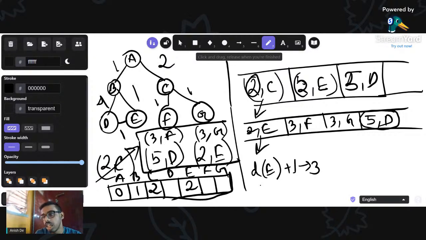So we will kick out this value of D, meaning we will not consider this value of D anymore. We will kick out this value of D from the priority queue, and we will update the value of D as 3. So now it has a value of 3.